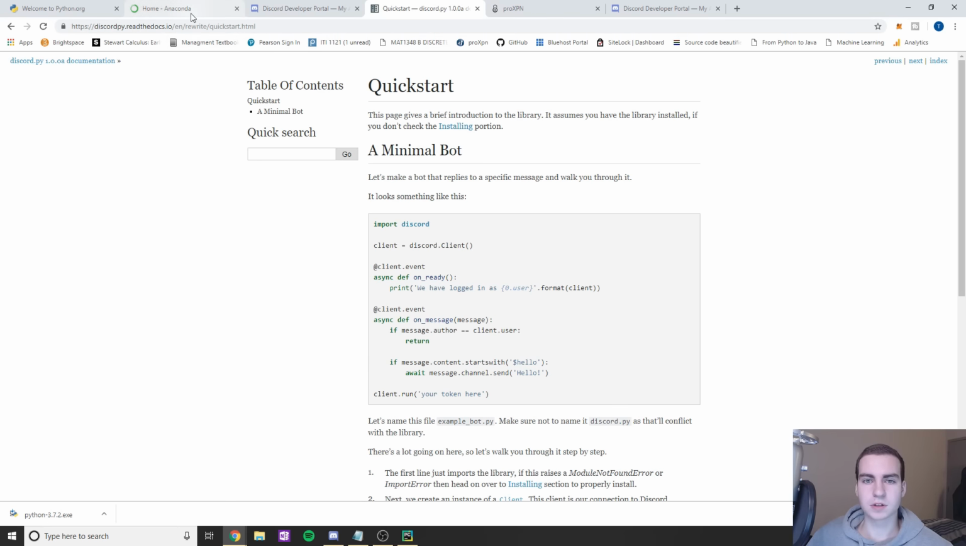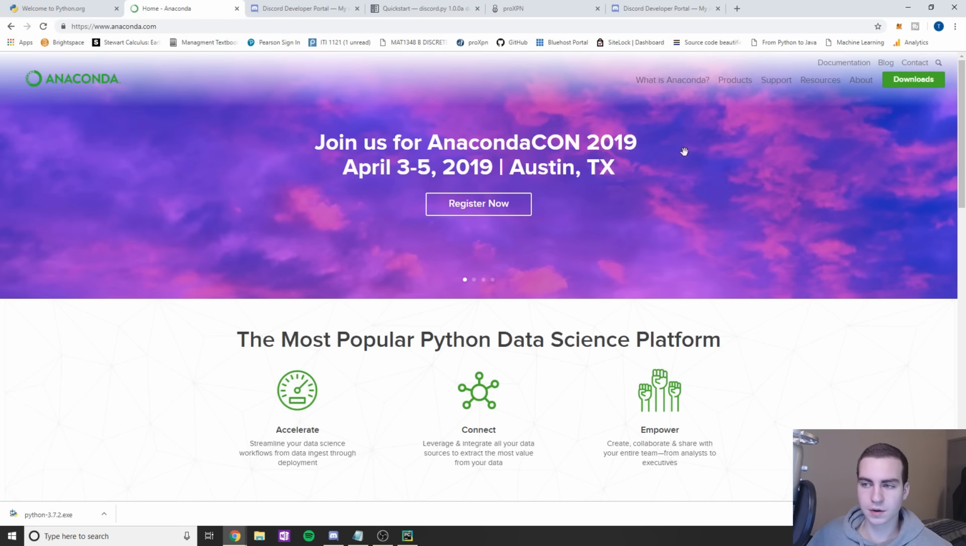So what we need to do now is set up our environment. To do that, we're going to use Anaconda. This is just a package manager and environment manager for Python.